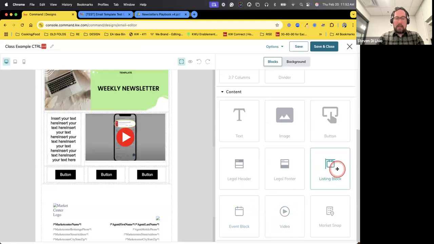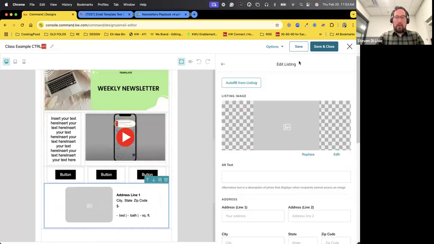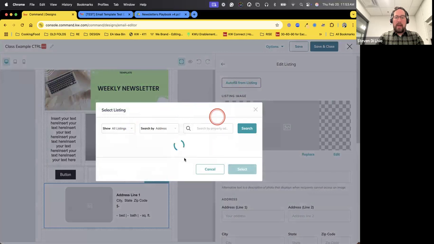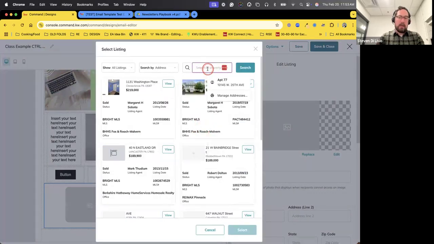Let's bring in the listing block right below all of these. So I'm going to make sure that I'm in the right place. And listing block is cool because it actually searches the MLS for you and will bring in sold listings. If you're in Colorado, at least you can get in sold listings. Not all MLSs will do that.